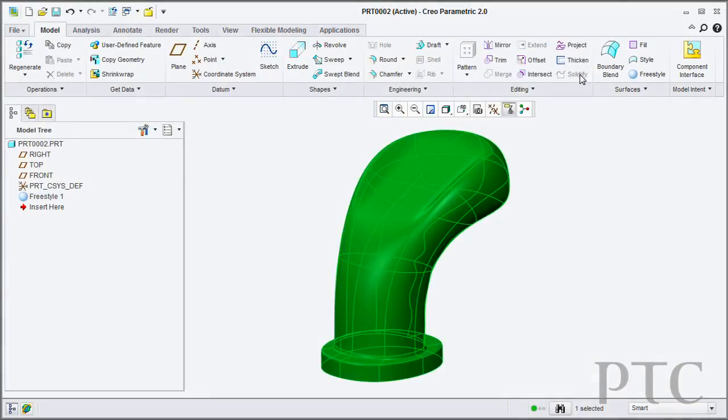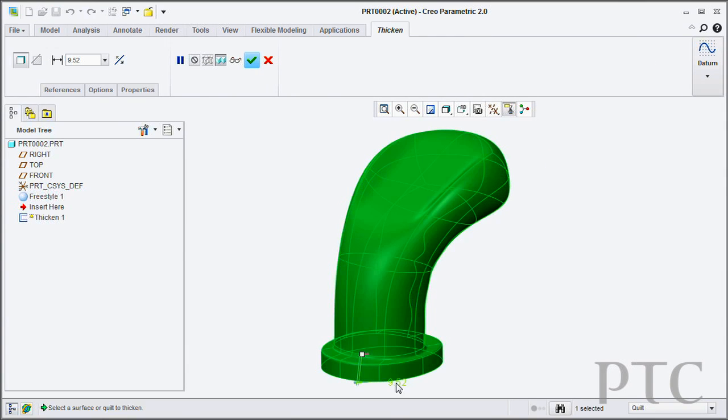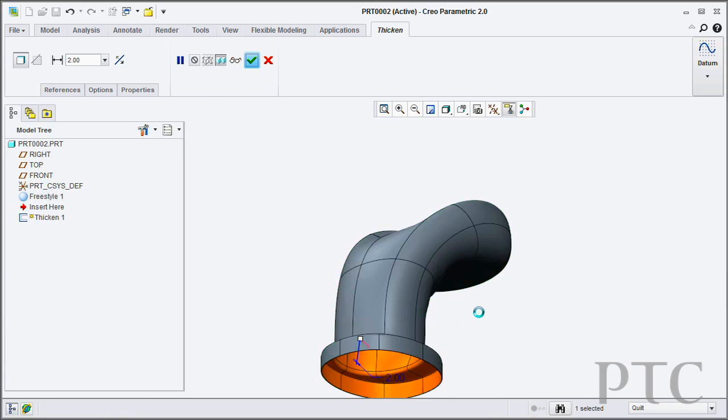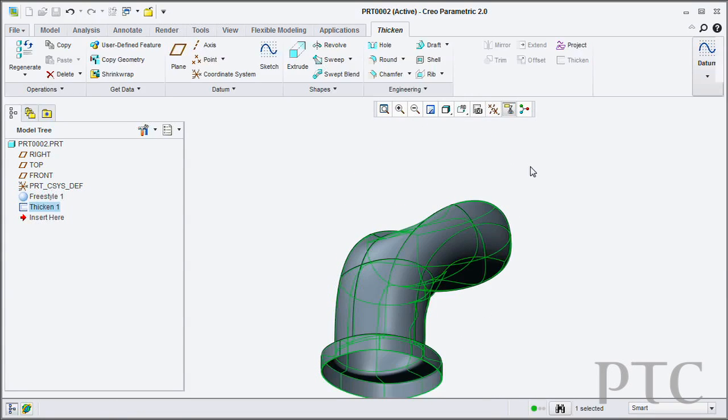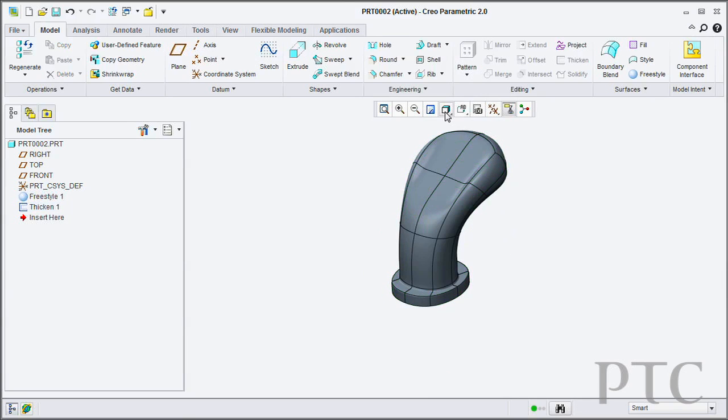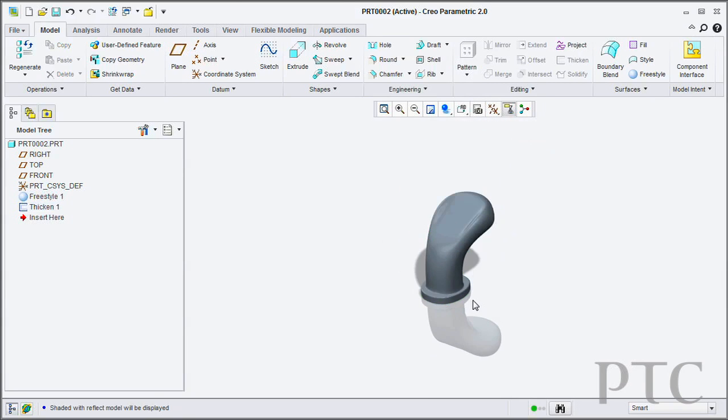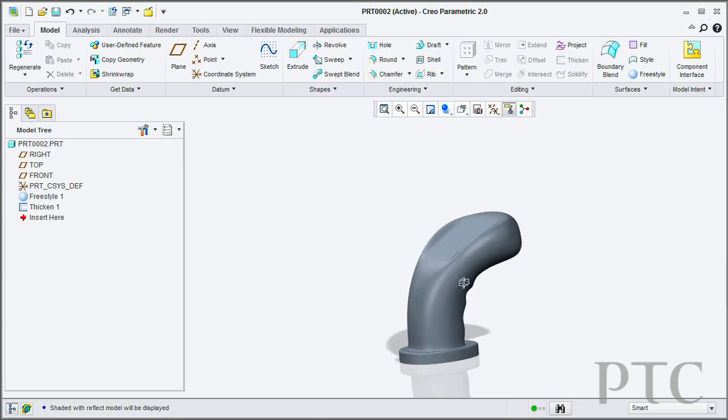Once I'm happy with the form that I've done, I can complete the Freestyle feature. What I'm left with is a high quality quilt of surfaces, just like any other quilt that would exist inside Creo Parametric. I can then perform regular feature operations on it. I can trim it, I can merge it, I can add rounds to it, I can thicken it.